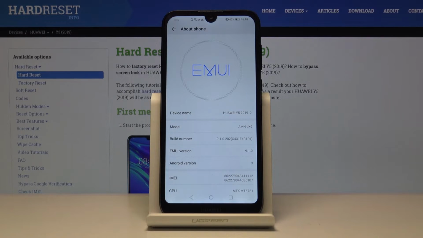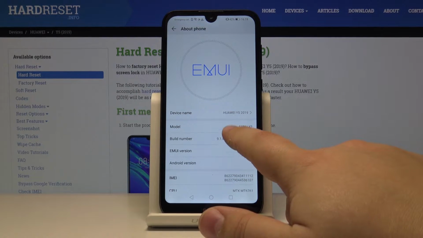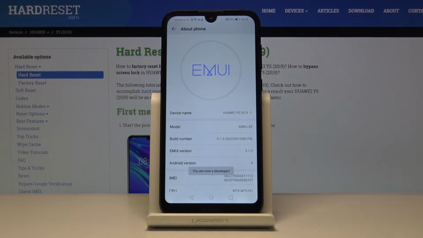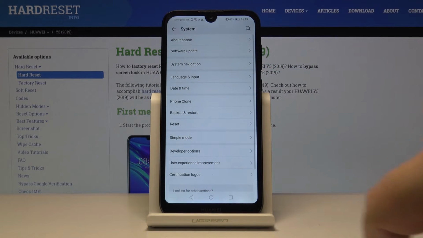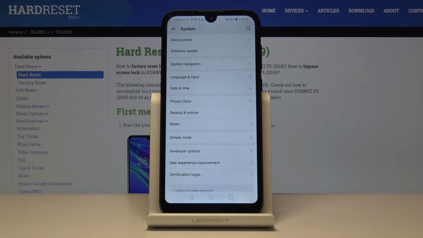And now we need to find the build number and start tapping on it a few times. And when the message "You are now developer" shows up on the screen, we can go back. And right here we have developer options. Let's tap on it.